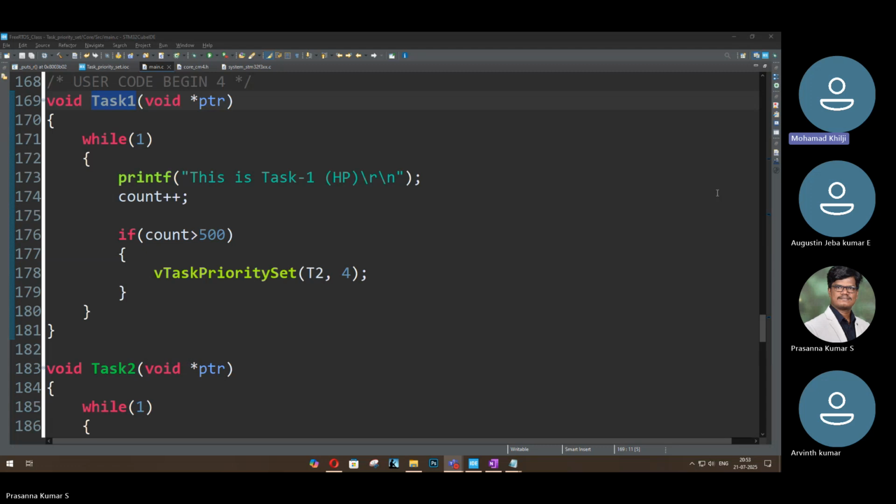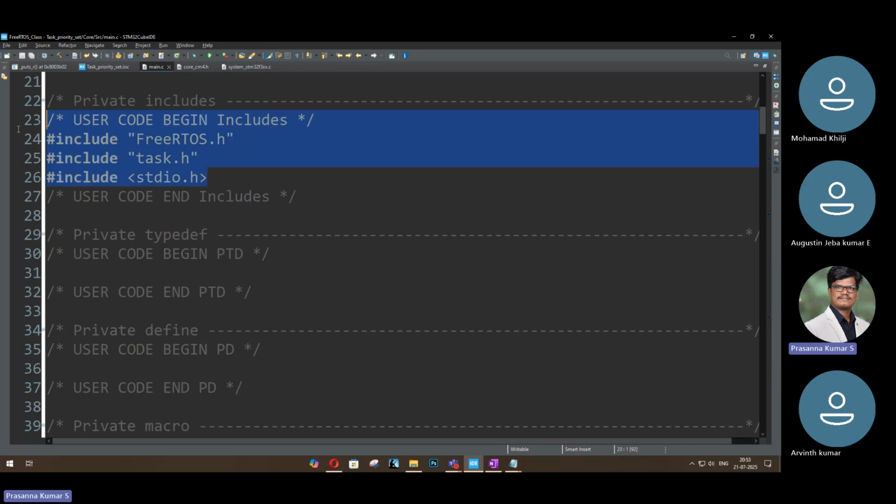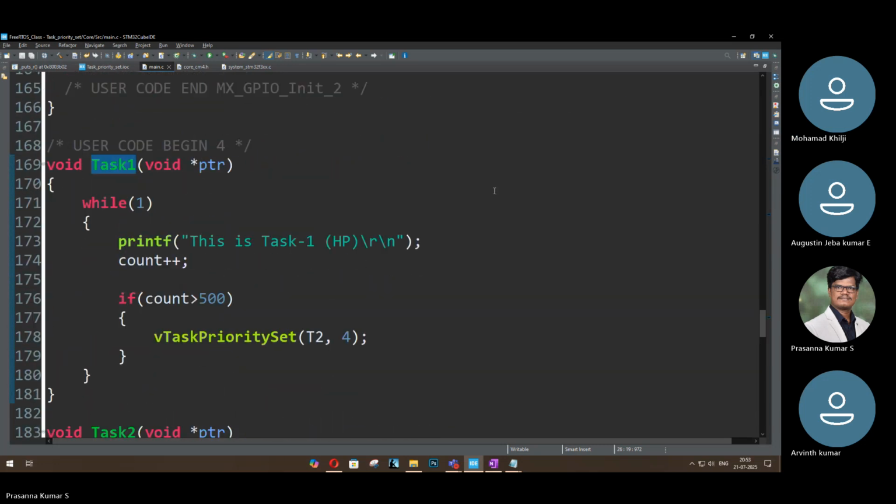Sir, when I'm pressing Control plus space, it is not coming. After giving this header file, either save this or build it so that it will be added in this main.c. If it is not added, you will not get the Control space suggestion. Can you show the task creation and task scheduler?